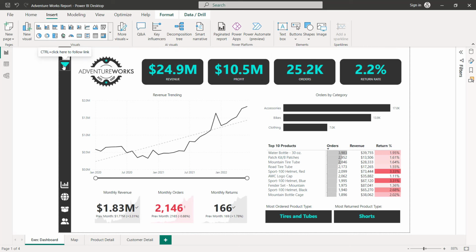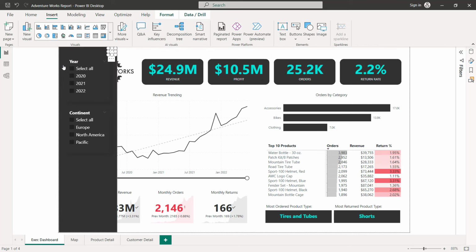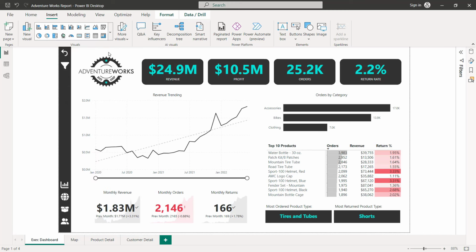So there you go. We've got our custom slicer panel that users can use to now filter this report page, this executive dashboard, by year and by continent. Really great way to add some advanced customization and interactivity to your Power BI dashboards.